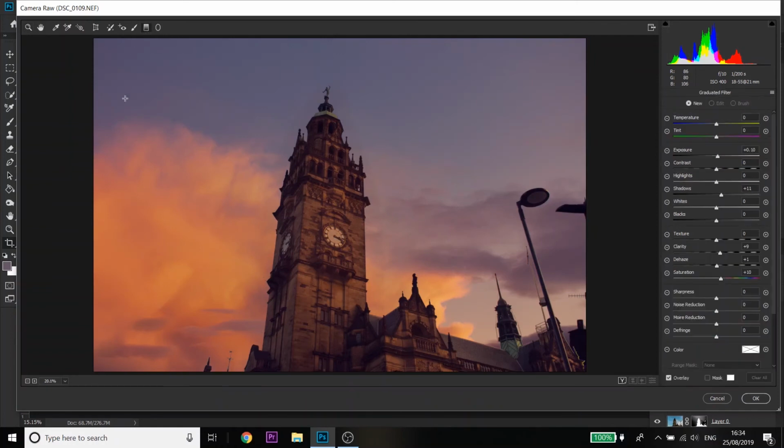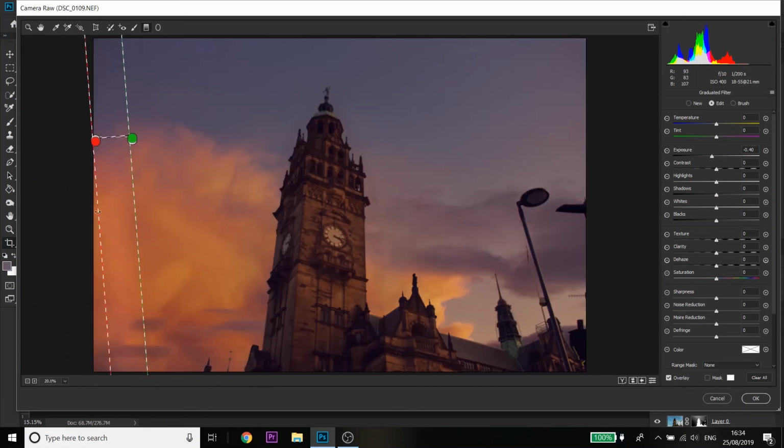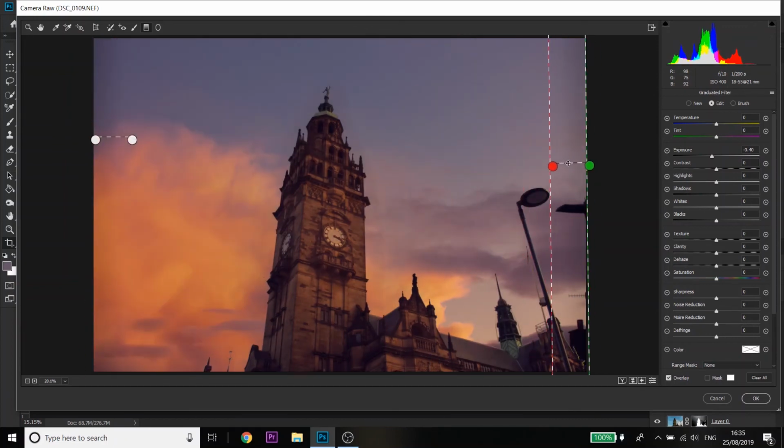Once you're at the camera raw filter, what you can do is take the graduated filter, click and bring it up to this point. Yeah, this is good. And reset the local correction settings, and I'll bring the exposure down just a little bit, not too much. I don't want it to look strong. And you don't have to do anything with the shadows. What you have to do now is duplicate it, come here, rotate this mask and bring it to the other side.